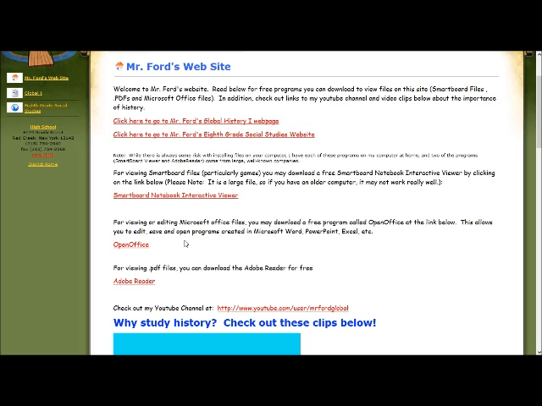You can edit, you can save, you can open programs that are created in Microsoft Word, PowerPoint, Excel, but it is free. So there is a link there to do that. It does allow you to save a program in Word format, so a student working from home can bring that file in and use it at school.